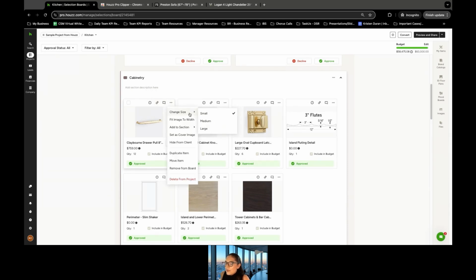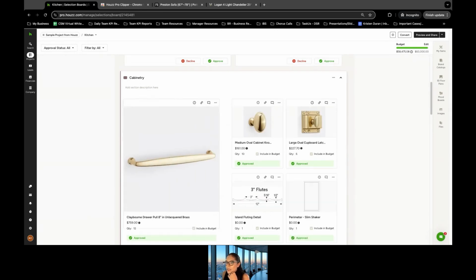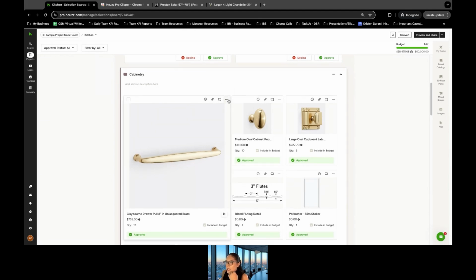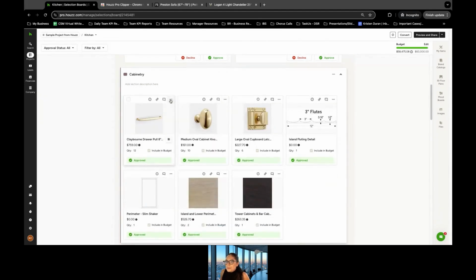Okay, and then more. Different things you can do is change the sizing. Say you wanted to highlight one item in this section more than others, you can create this and have this be the focal point and adjust this any which way you'd like. I'm going to switch that back. You can fit image to width. So if you want to really expand, and you don't want to have that border, you can fine tune that.